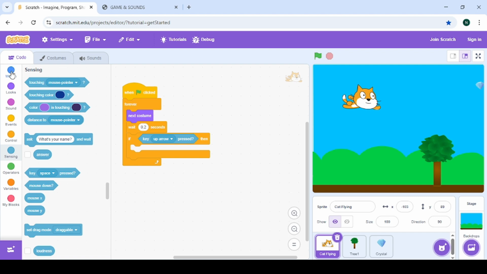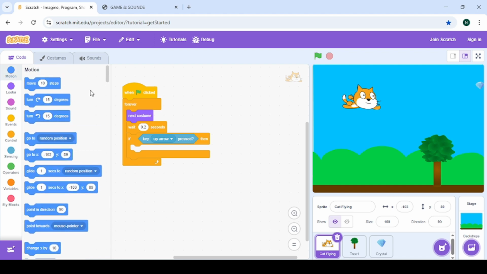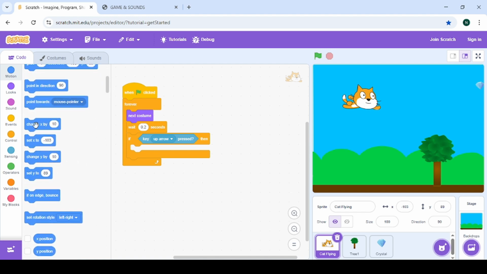So for that, you go to your motions and you get me change y by. Okay, remember your up and down is for your y coordinates and your right and left is for your x coordinates. So we are coding for the up direction, so we're going to use our y coordinates. Okay, so get me your change y. Okay, it's right here. Place it inside your if then loop, and then you click on this 10. You give me a -5. All right, a -5, right?